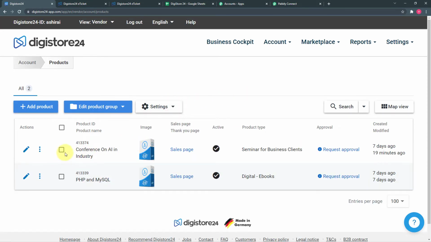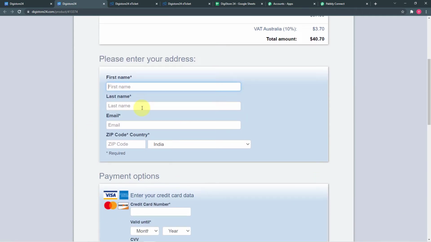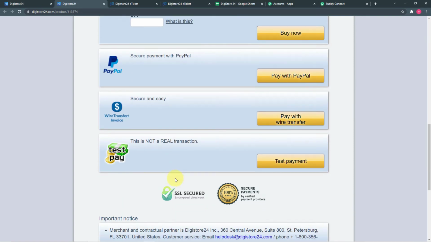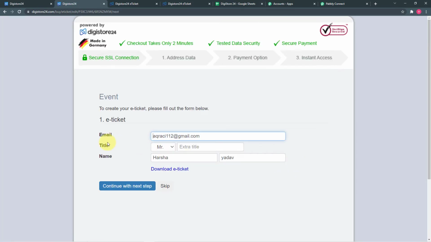and here are the products we have. So this is our product, conference on AI industry. So I'm going to make a test purchase again. Okay, so let me fill the details again. This time I am filling the details as Harsha Yadav, email address, zip code. Okay, now I'm going to click on test payment. So you can see now I'm going to click on continue with next step.